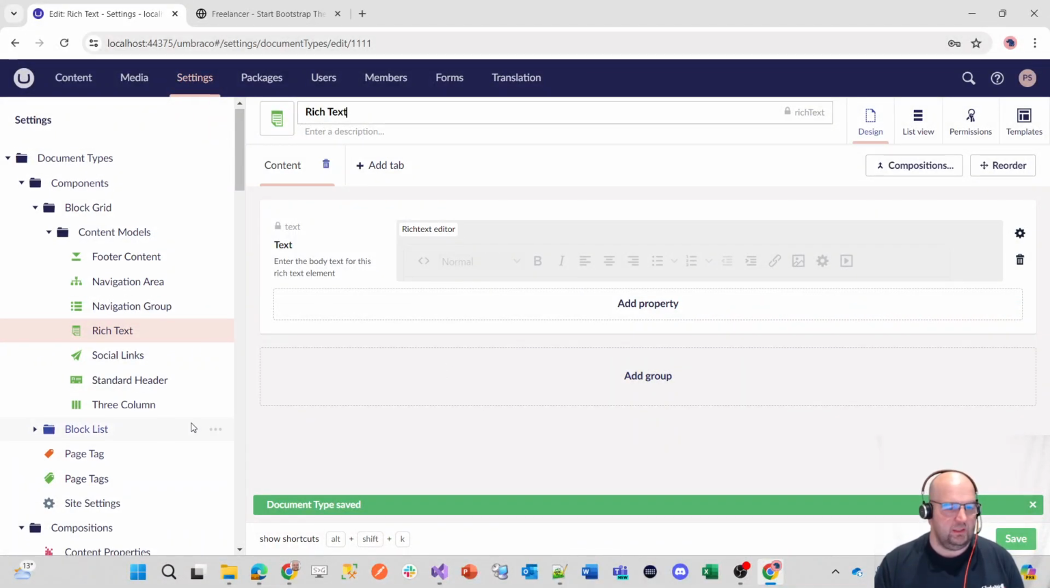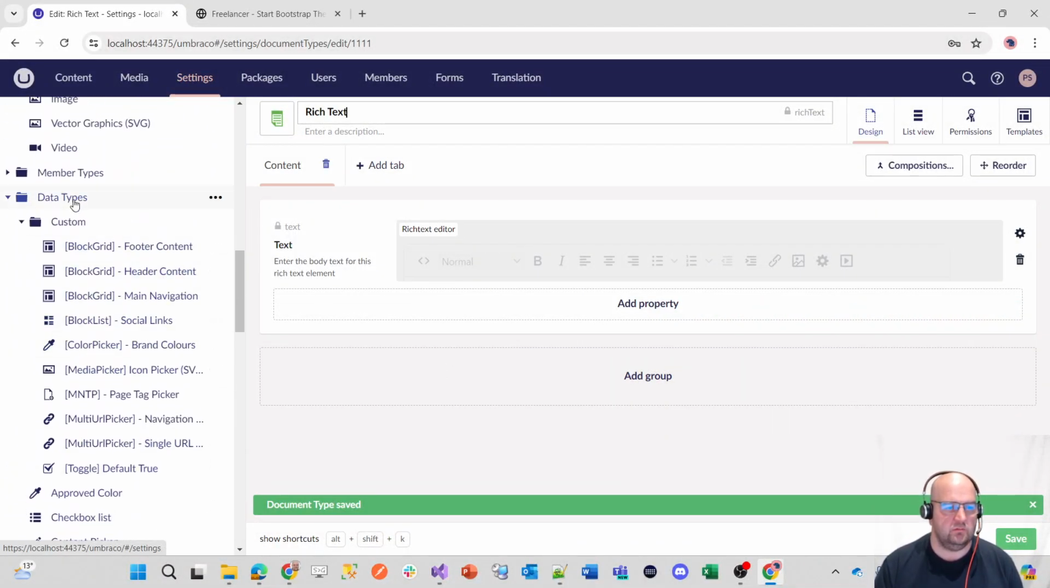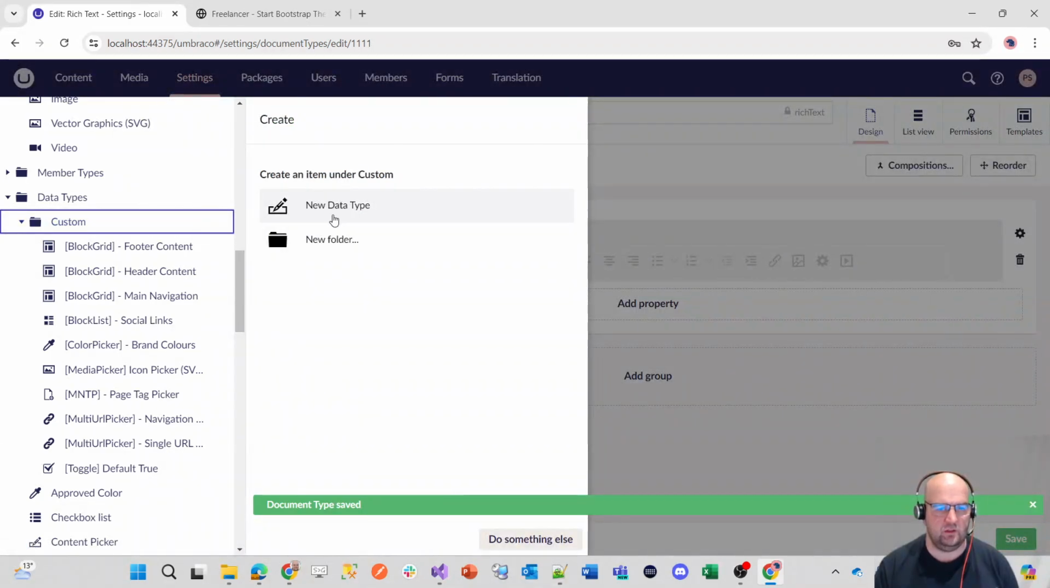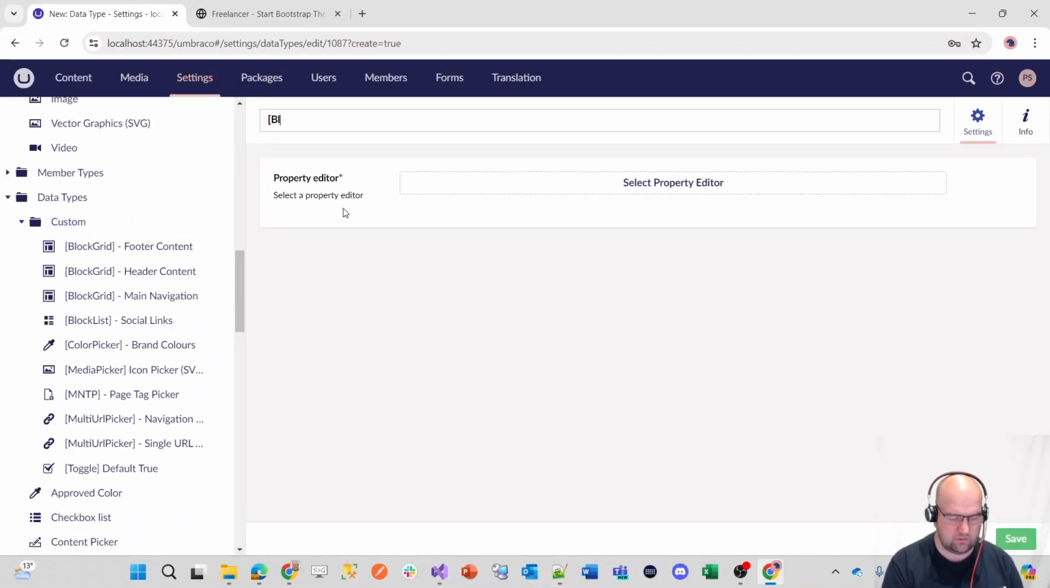And now let's go down to our custom data types and create a new one, and start it with block grid, and then we can call it main content.